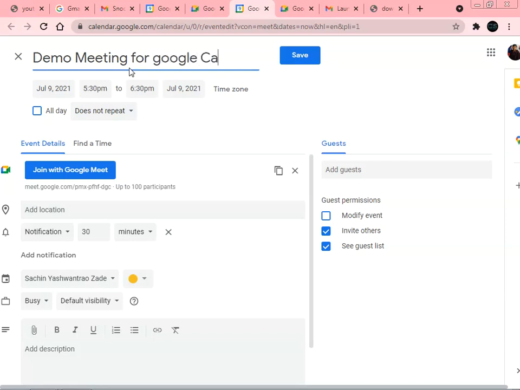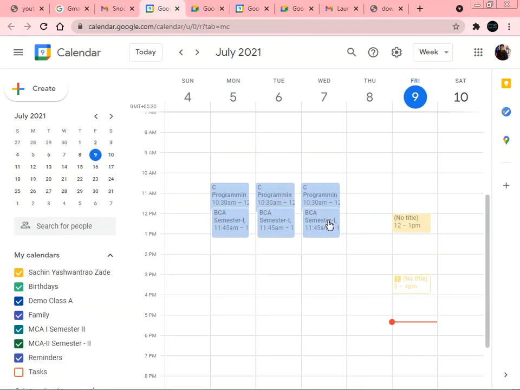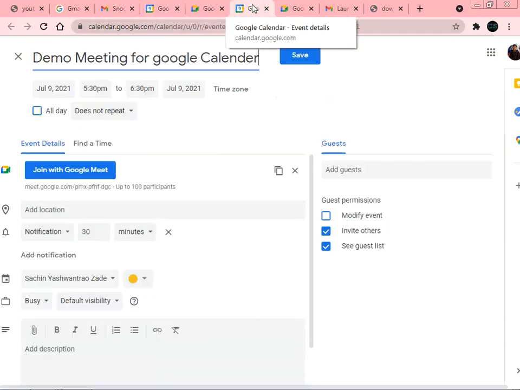For Google Calendar, whatever we are going to save will be completely stored in the calendar itself. Whatever we enter here will completely store in the Google Calendar.